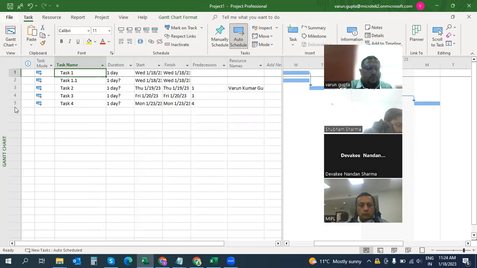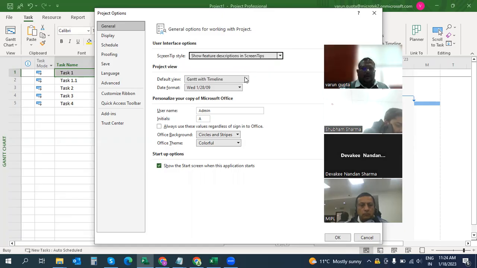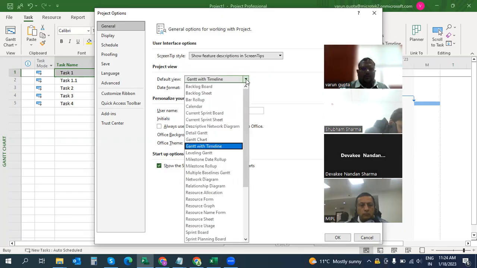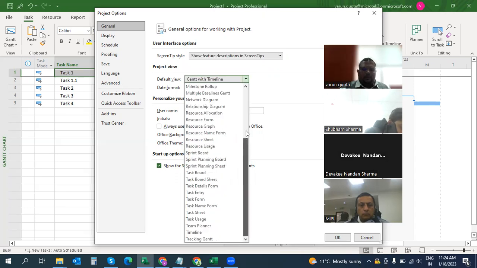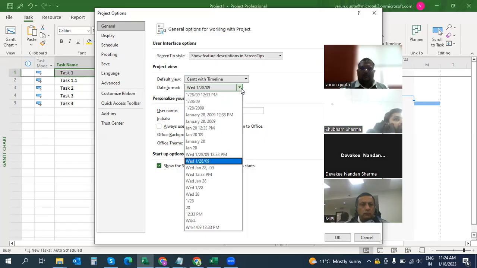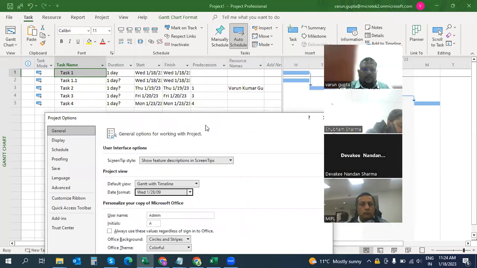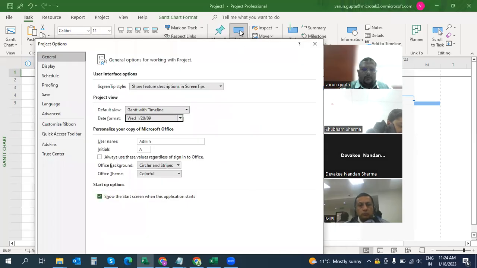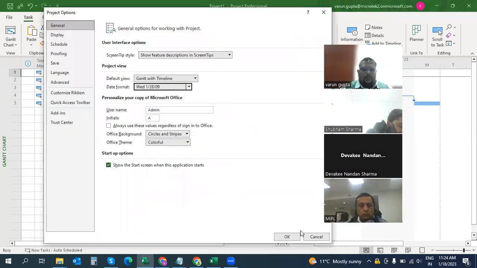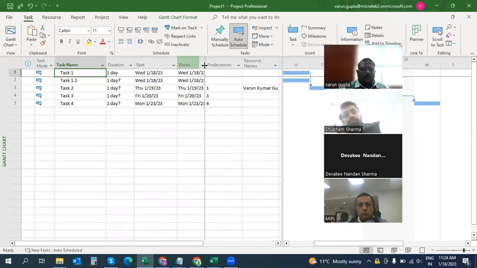I'll change it back to the original setting: File, Options, General, show feature description in screen tips. Default view is Gantt Chart with Timeline. This is what it is. I can change it to any of the available views here. And date format is again like this. I can change the date format also if I want, because if I want another type of date format, I can do that. Let me see. See, it is showing like this. Just a minute. I will say okay. So it is showing Wednesday 12/8/09. I will say okay. So this is the way it is showing the date here.